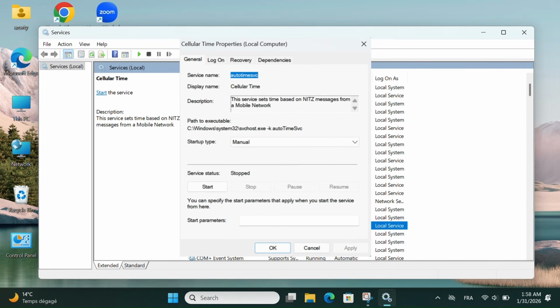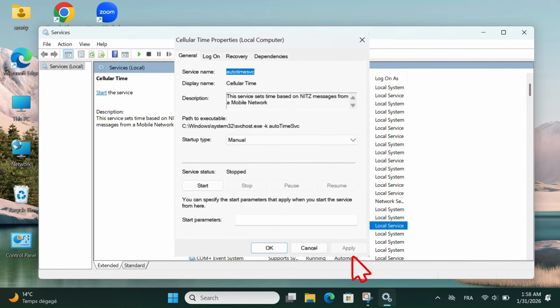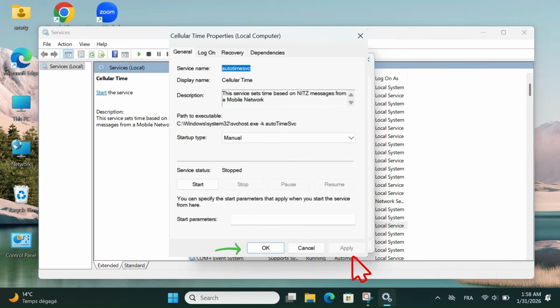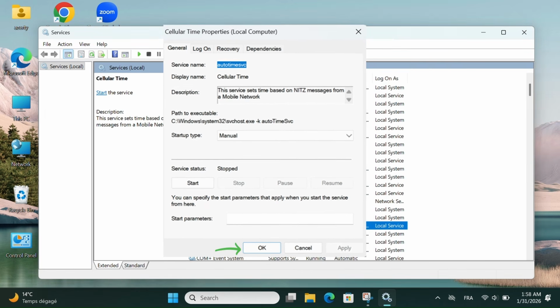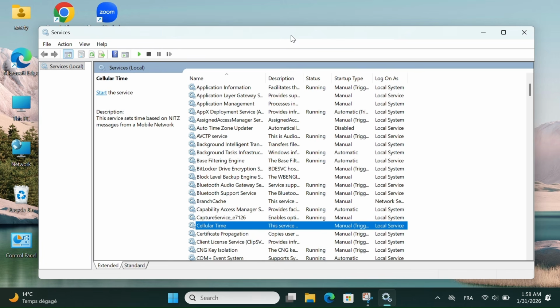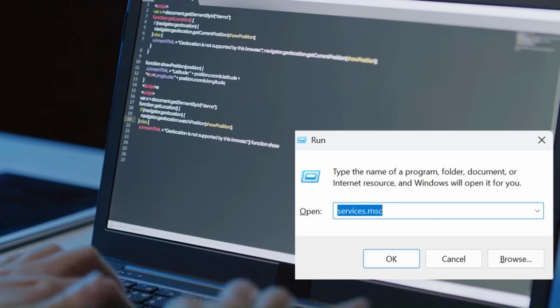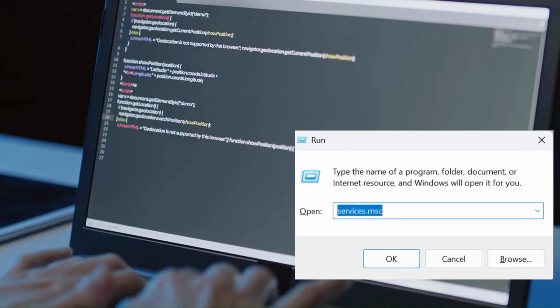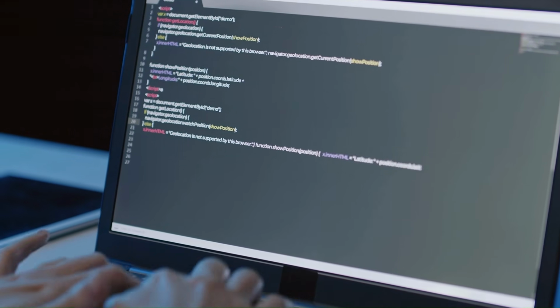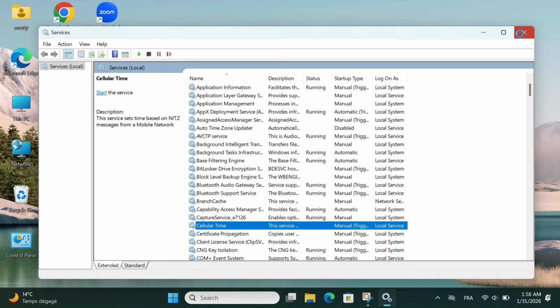After selecting the startup type you want, click Apply. Then click OK to save the changes. Be careful when disabling services, because some of them are essential for Windows to work correctly. The services.msc command is very useful for managing background services and improving system performance.